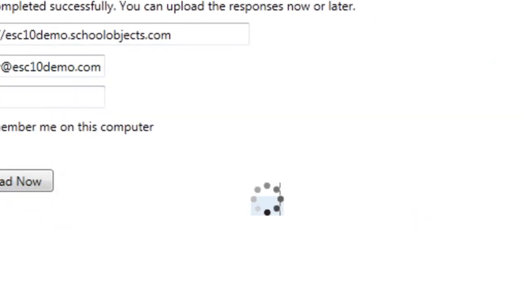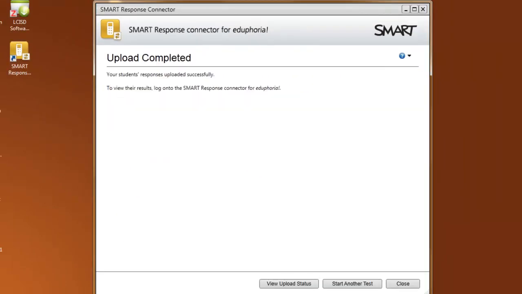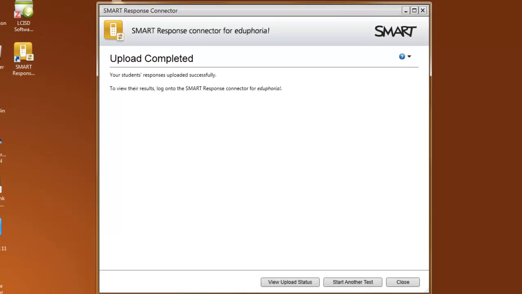It's going to reach out and server authentication failed. The error message I received was because my username was incorrect. I'm actually a .org, not a .com. So I will upload now. It will take a few seconds. The more questions you have and the more students taking the assessment, the longer it will take. But my assessment has now successfully uploaded.